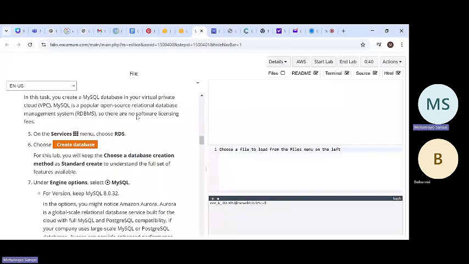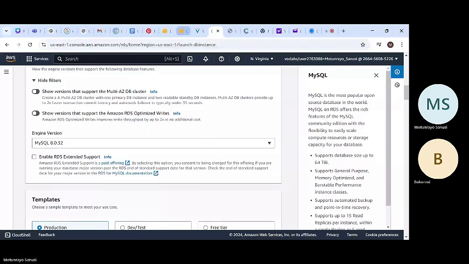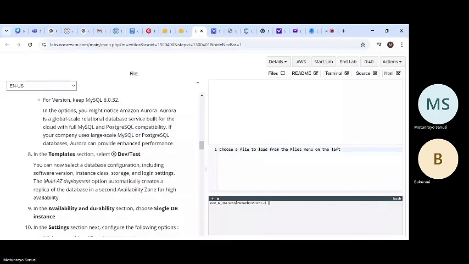Keep version 8.0.32. Okay, I can see it now. For templates, development test environment.